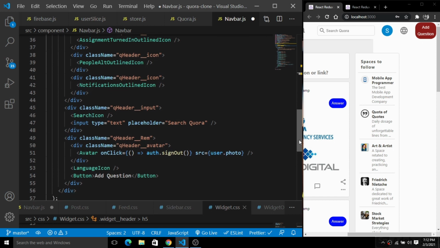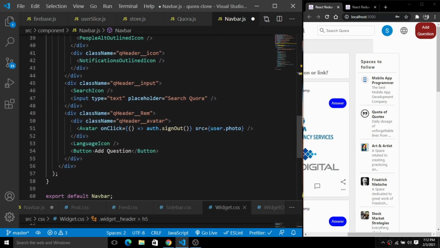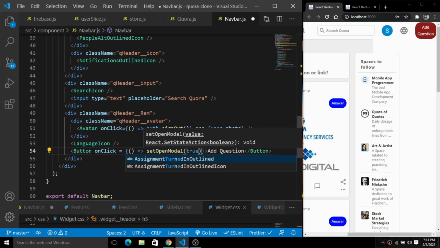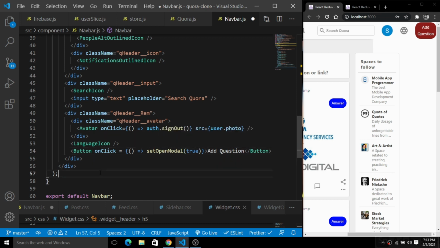Okay, so now as you guys can see here, we have this add question button. On the button we will add an onClick functionality. When we have this onClick, then we will fire an empty arrow function, just like this, and simply call the function set open model, and here we will update the state to boolean true. So basically when the button is clicked, we will simply open the model here.